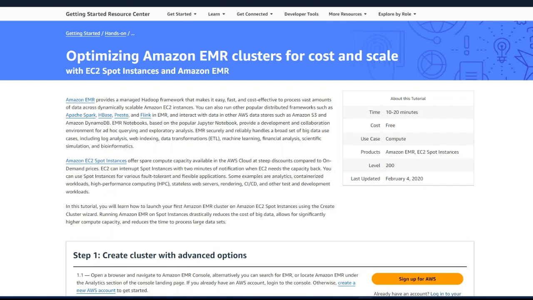AWS recommends Spot Instances as a way to optimize costs. So, what exactly are Spot Instances? Spot Instances offer spare capacity in the AWS cloud at a steep discount compared to on-demand prices. The trade-off is that AWS can interrupt Spot Instances with a 2-minute notice when it needs the capacity back. Despite this, Spot Instances are ideal for fault-tolerant, flexible workloads, such as analytics, containerized applications, high-performance computing, and testing environments, which makes them perfect for EMR.